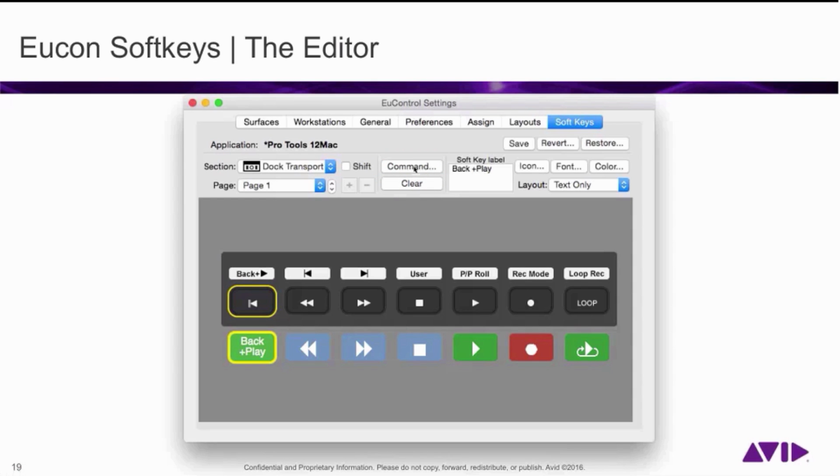Over here, command is going to be where you find your Eucon commands, your query commands, your navigation commands, etc. And then over here, the soft key label, icon, font, and color. Those are all going to be for what is displayed on your control surface if your soft key actually has a display available for it. Not all soft keys have displays available for them. So I think it's all pretty straightforward, but I just wanted to gloss over it really quickly. So let's take a look at the S6.